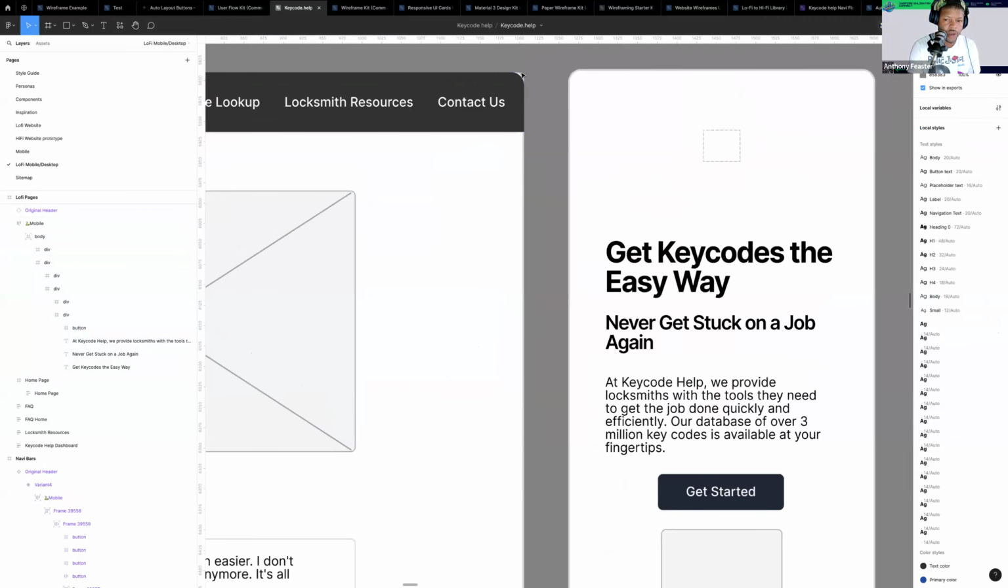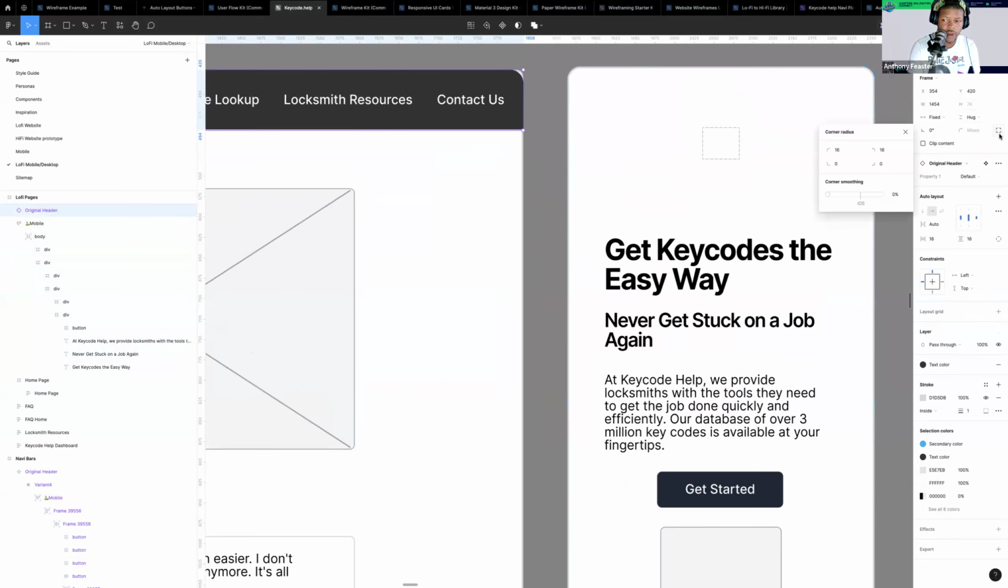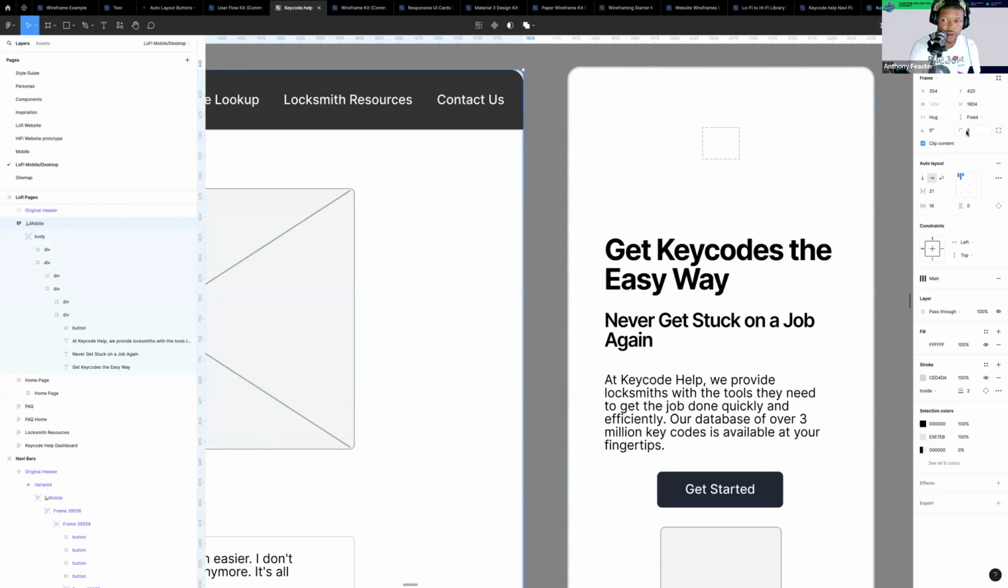Of course, I still see this tab up here, which I'm not sure. Okay, there it is. That's fine.